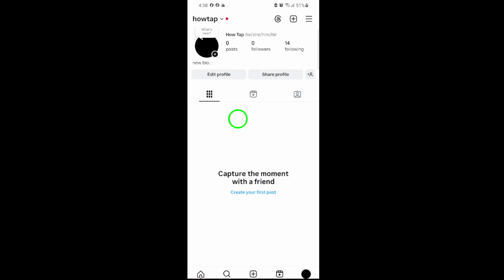The stories will play just like regular Instagram stories, showing you photos and videos that have been added to that particular highlight. If the highlight contains multiple stories, simply swipe left or right to move between them. This lets you quickly browse through all the content in that highlight at your own pace. When you're done viewing, tap the back arrow in the top left corner of your screen to exit and return to the user's profile. That's all there is to it.